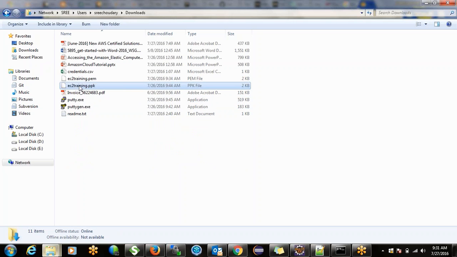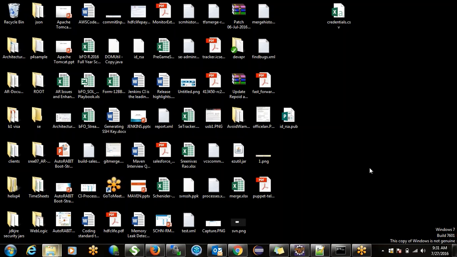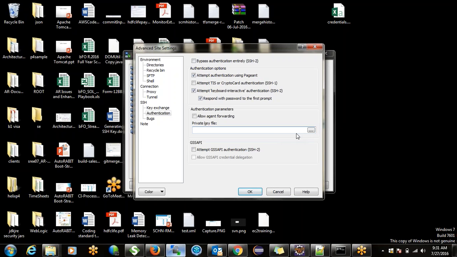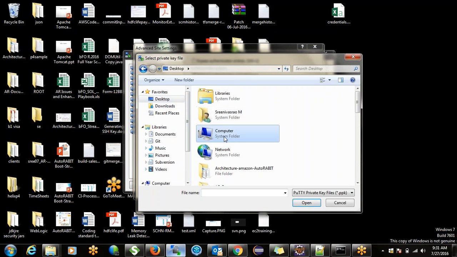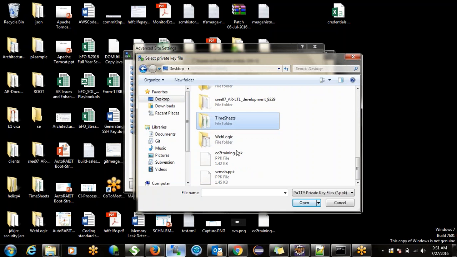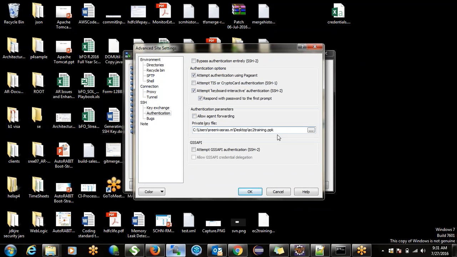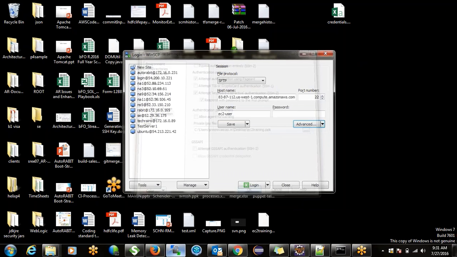So this is my key. Let me copy this key to desktop. Okay, so I'm browsing the key. Browse desktop. EC2 training.ppk. So I have chosen my private key and then click OK.